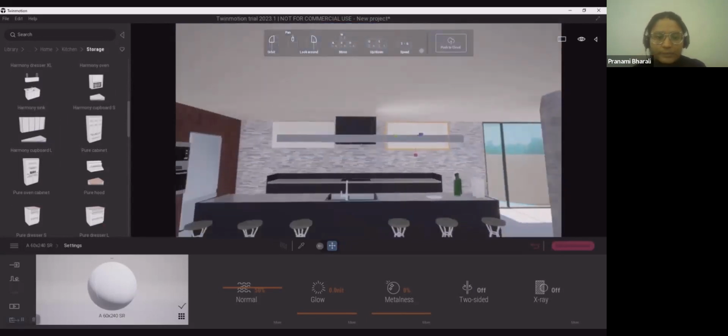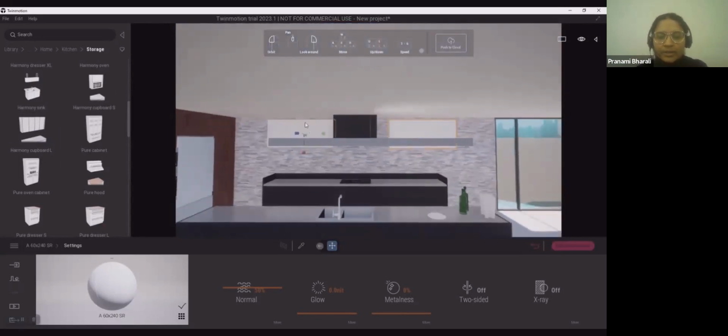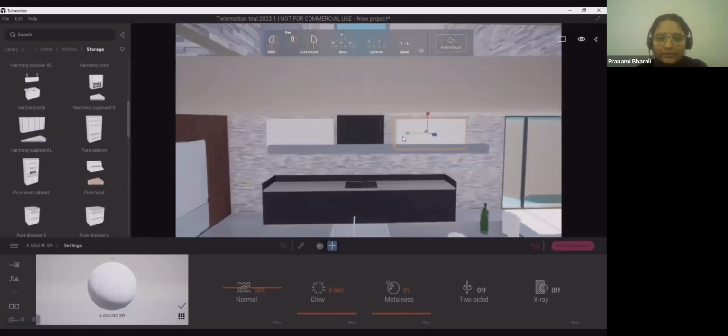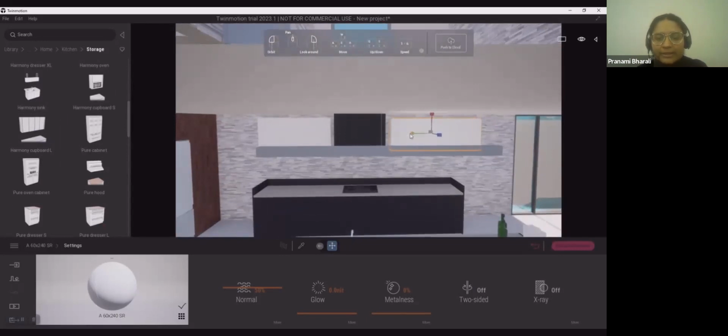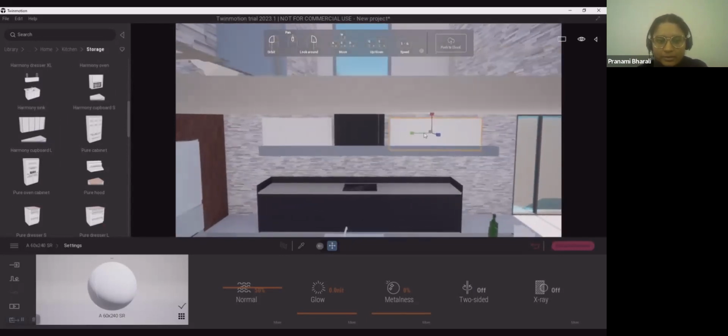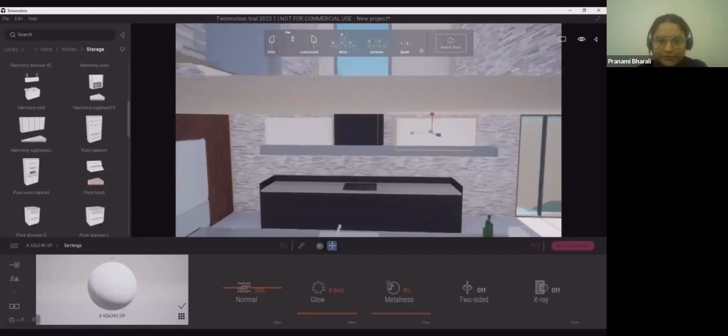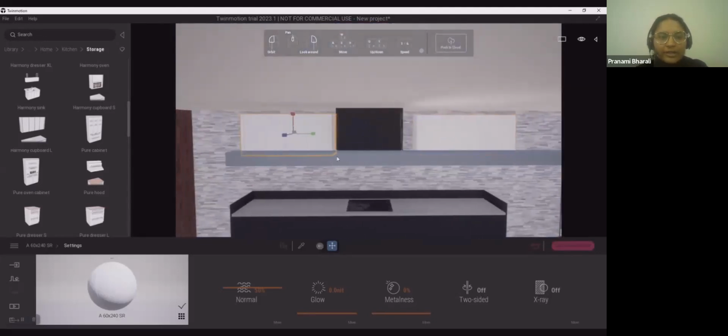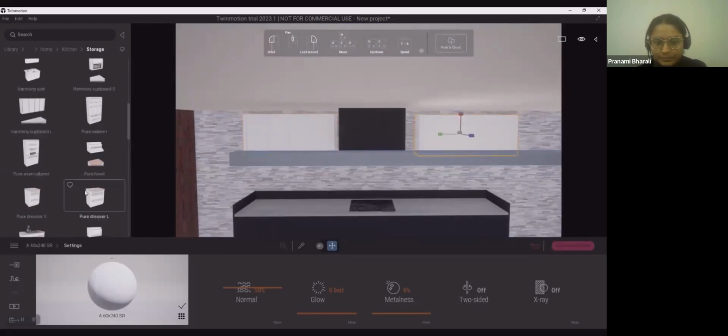In case you are not placing any furniture in your Revit project, you can directly, after making the modeling part, come into Twinmotion and place it. As you can see, the placing in here is not that tough. You can just drag and drop your different options, so you can drag and drop your furniture and it will be placed here accordingly.